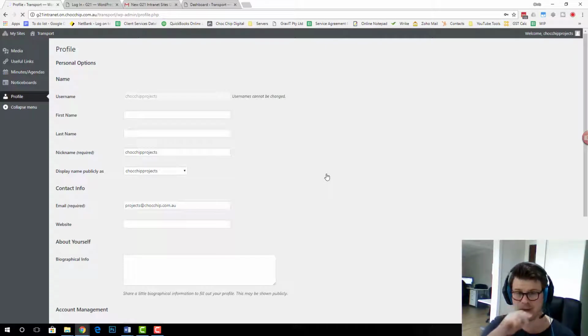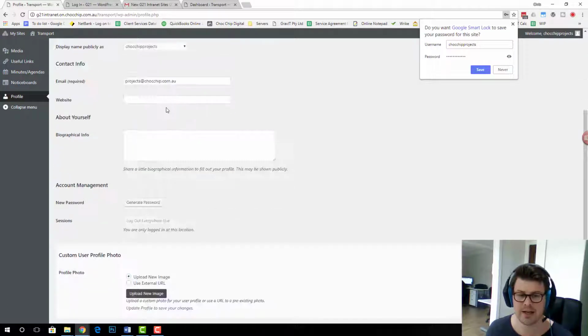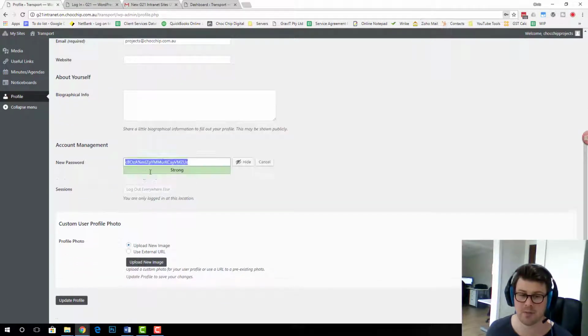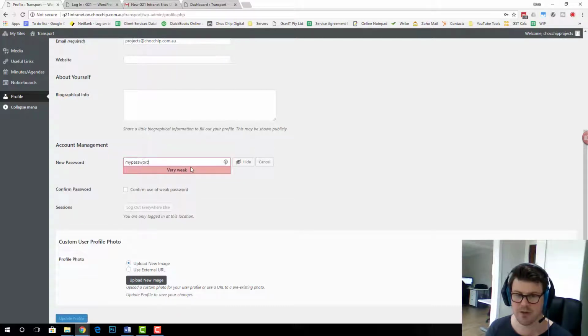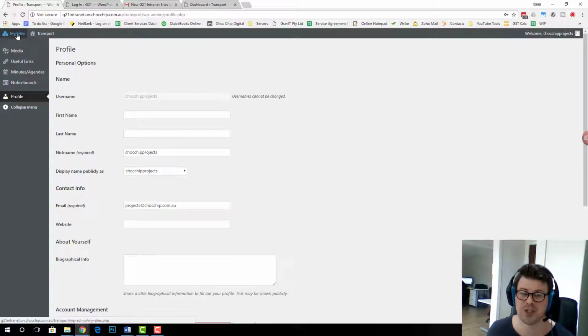Here you can see, here's their information. So they sent it straight to their profile page with the minutes, the notice board, the media, everything that the other pillar had. But they can generate a new password if they want, or they can change it to my password. Because it's weak, they'll need to add in some more characters, or just click that and confirm that that's the weak password. So you can see here, they're not associated with any other pillars, so all they see is transport.